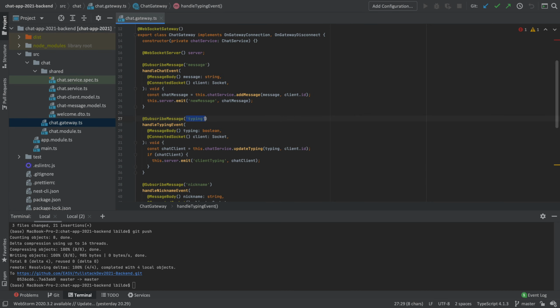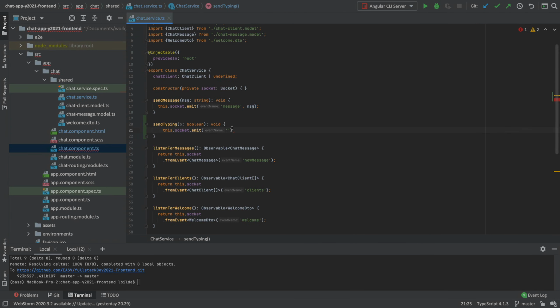That's typing. We'll fix this later because it's kind of annoying to remember all these names, so we'll try to make a better solution. But let's just put in typing right here. And there we'll pass in the Boolean value. Let's just call this typing, and we'll pass that into the typing right here. So that's how the front end can now send to the backend that we're typing.